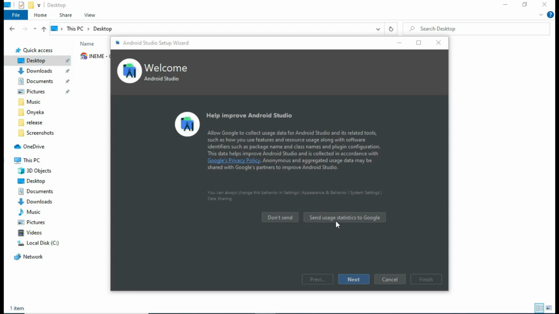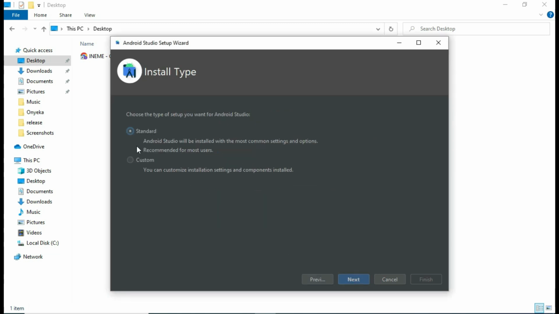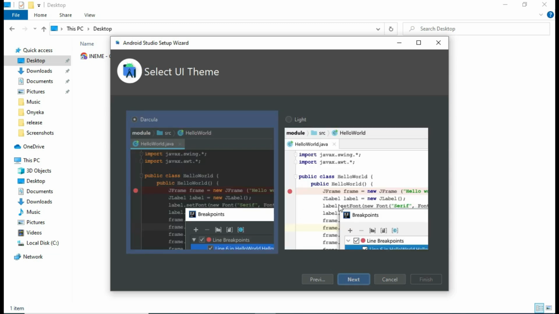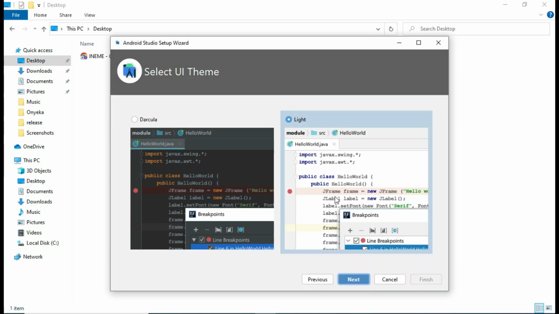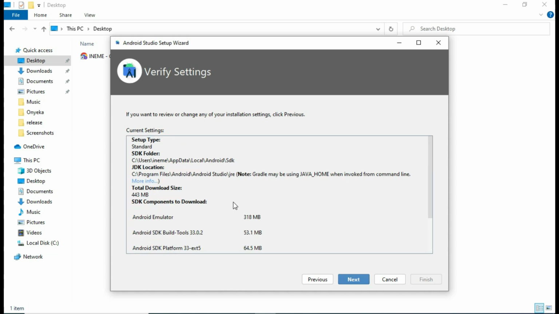For me, I would say don't send. I'll click on next, choose standard, and click on next. I normally like using the light theme, so I click on next. So we are going to install all these components.